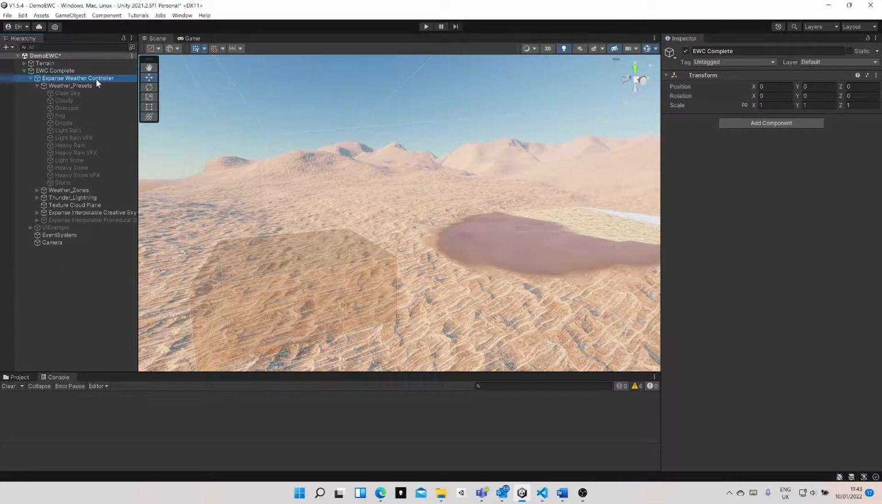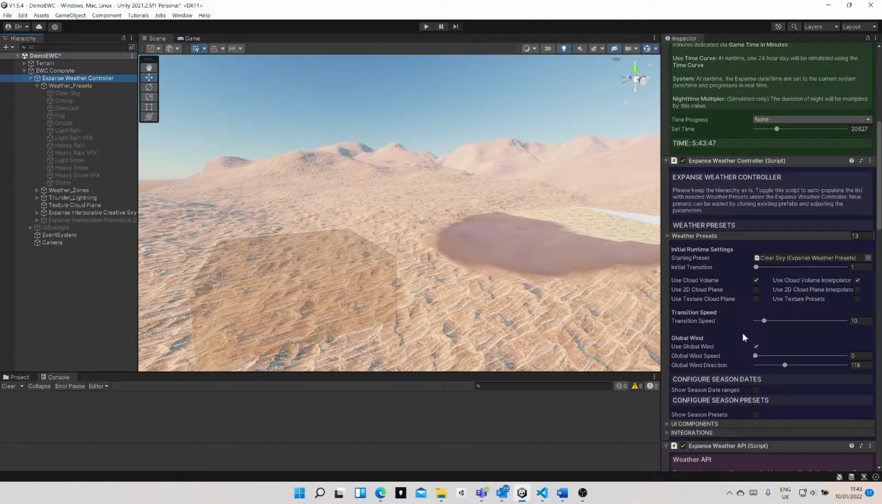What we have on the weather controller, we have this section here, so we can use the cloud volume with the cloud volume interpolator, which is the interpolator that Brad brought out in, I think, version 1.5 somewhere, and I've integrated that into the weather controller. So you can either go with the legacy, so if you unclick this it will still use the old presets.